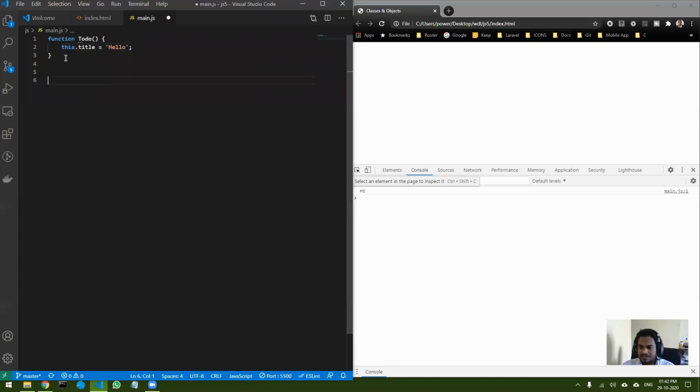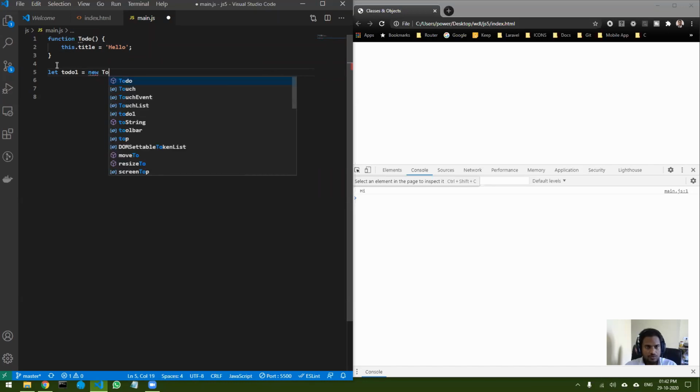Now the next thing will be to create an object of this. I can call it a class. This is now the ES5 way of doing it. Let's say let todo1 is equal to new Todo. When I do this, what I get is a new instance of an object.